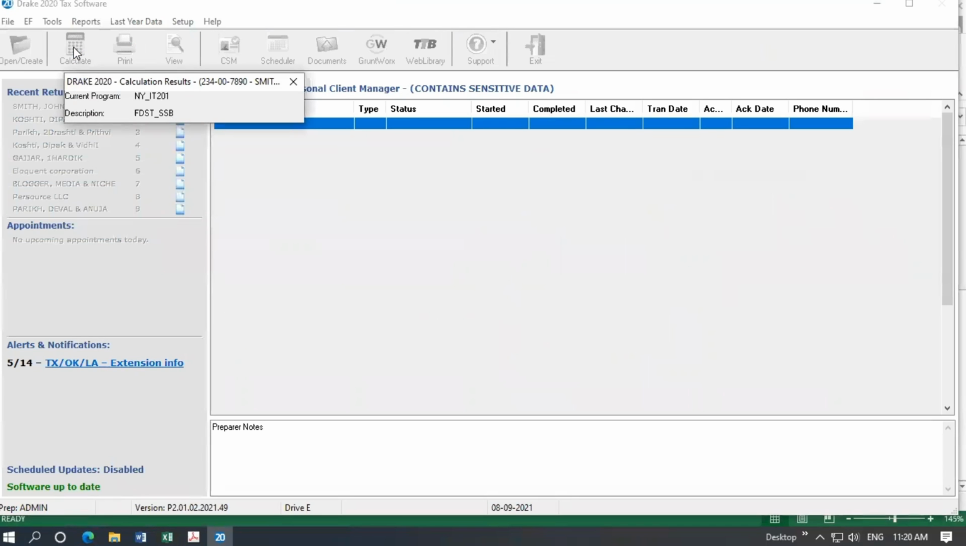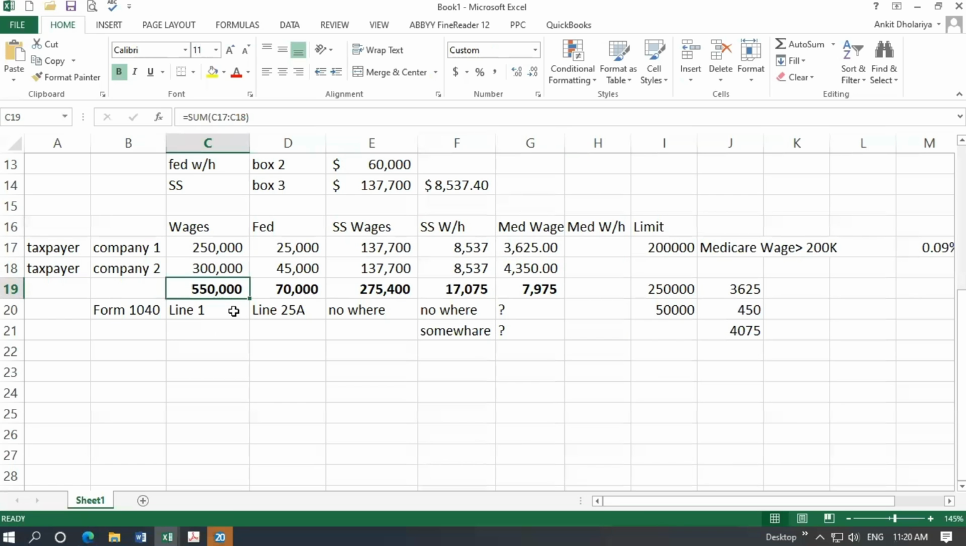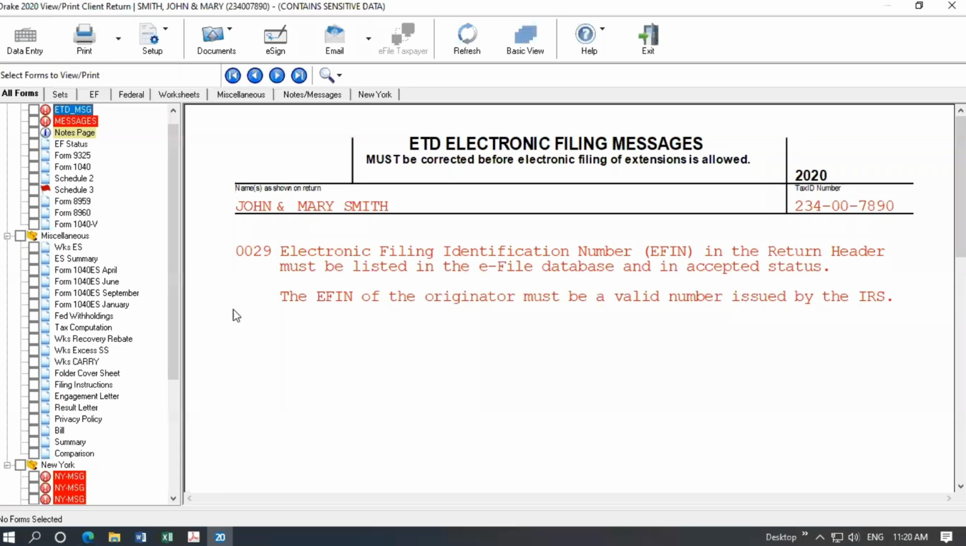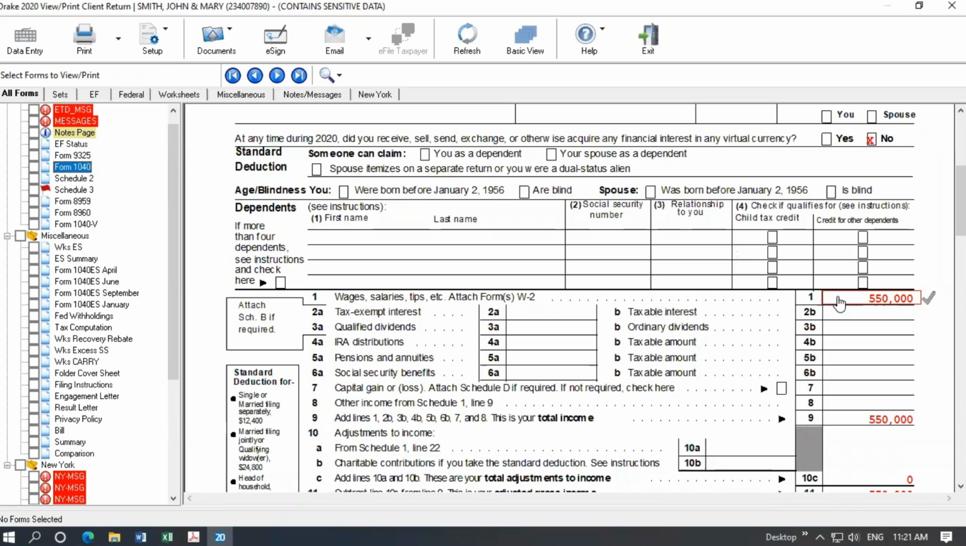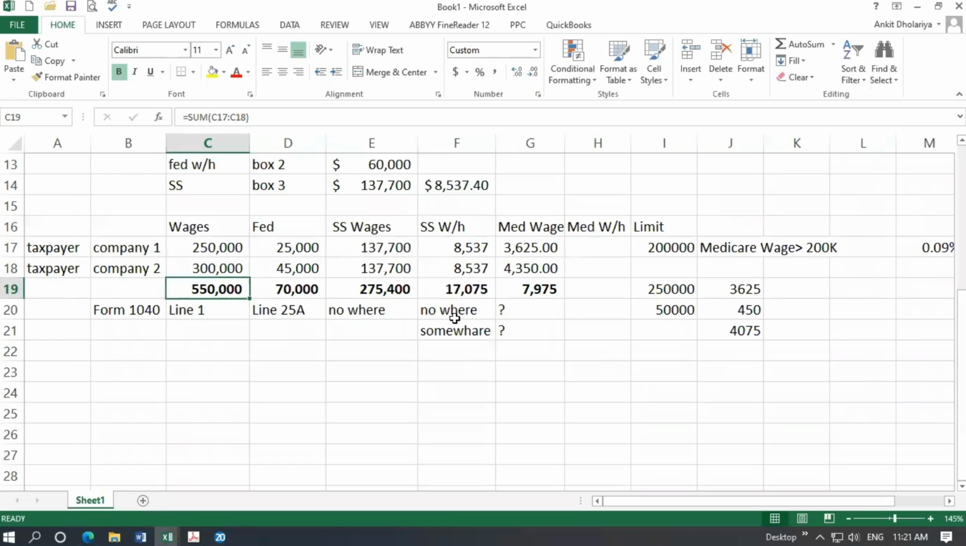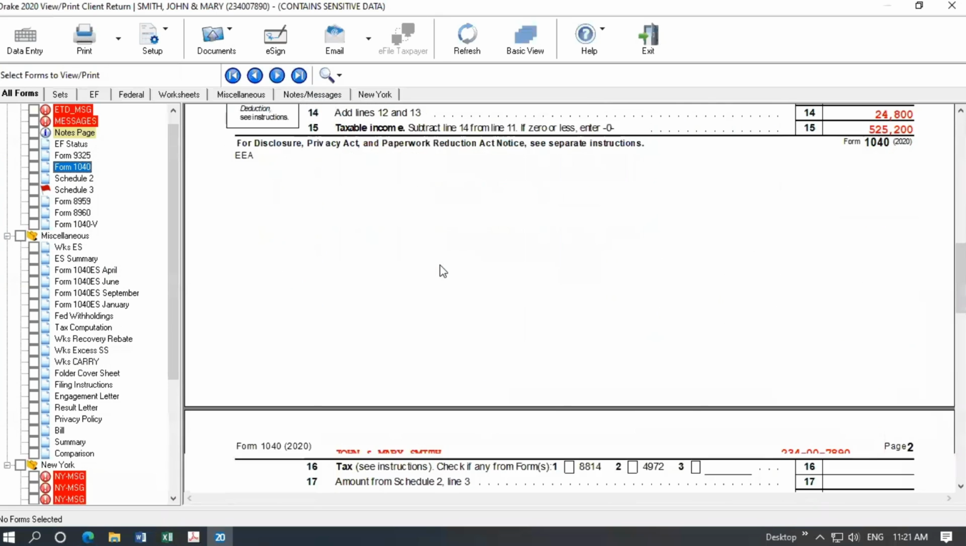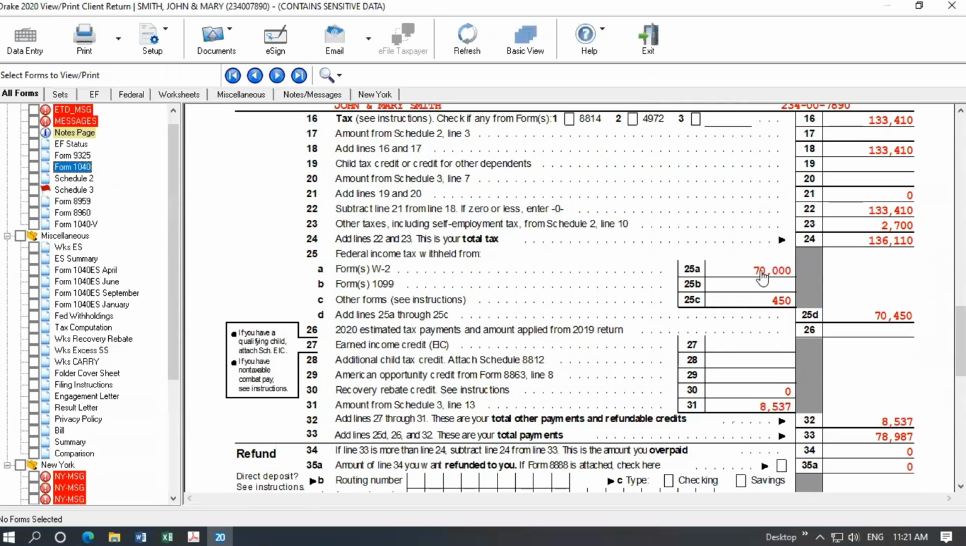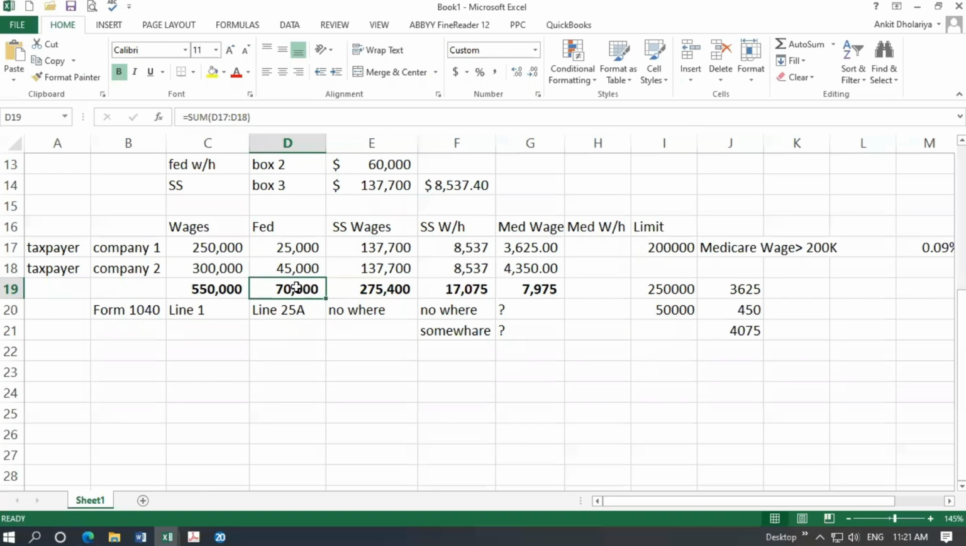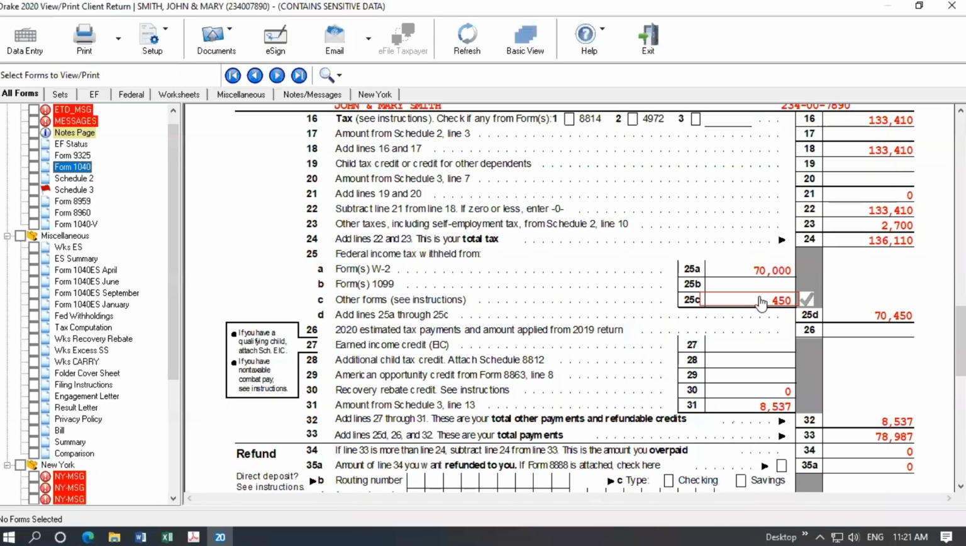Page 1 of 1040, line 1 will be 550,000. So let me go to Form 1040. Line 1 says 550,000. Correct? Yes. Now my federal withholding will go to line 25a. Yes. Total 70,000. Now 450 is still there.